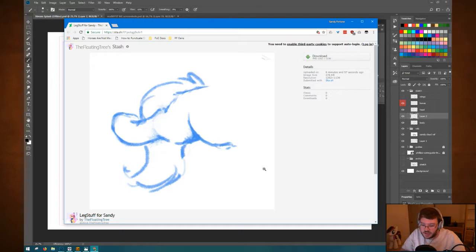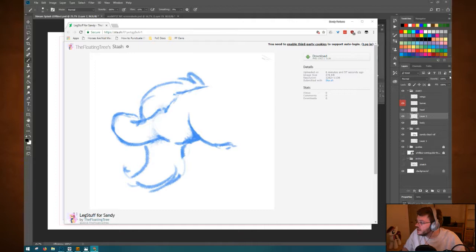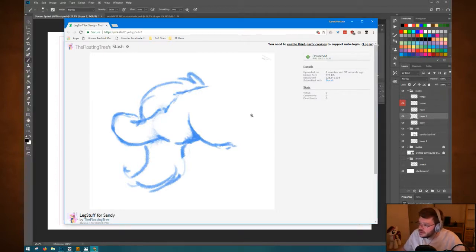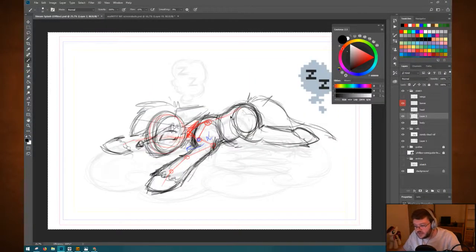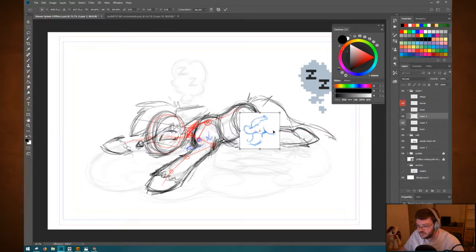So that's the stomach. Yep. Don't worry, I'm not actually going to keep it in here. I'm just going to flip it and see. Whoops. Sample all layers. No. I just want to see how it works.